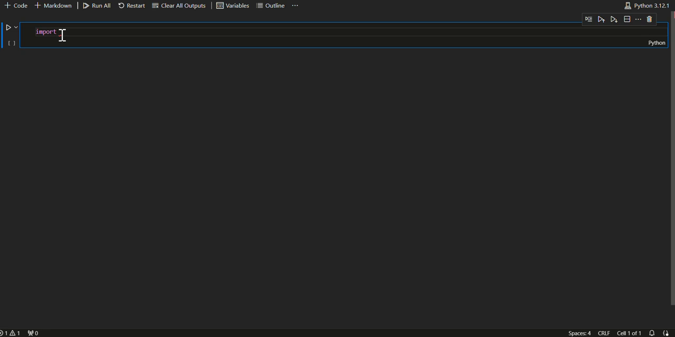So first of all, as always, I should import the library. What was the name of the library? Numpy, and the abbreviation np. And the first way to create an array is using the function called arange.